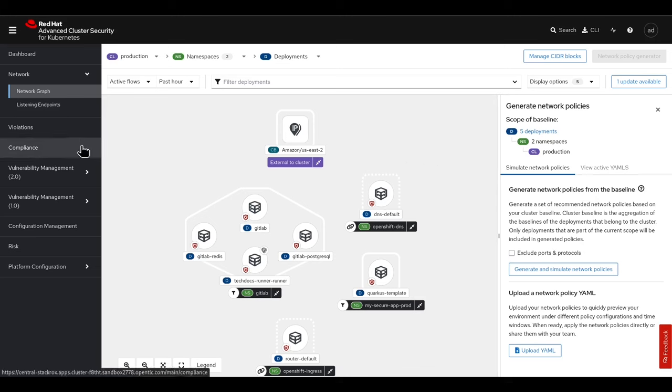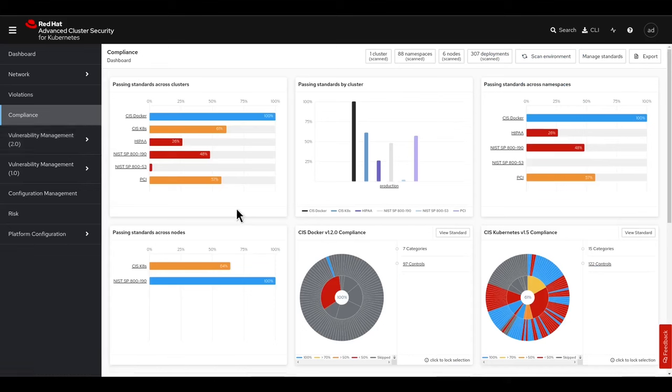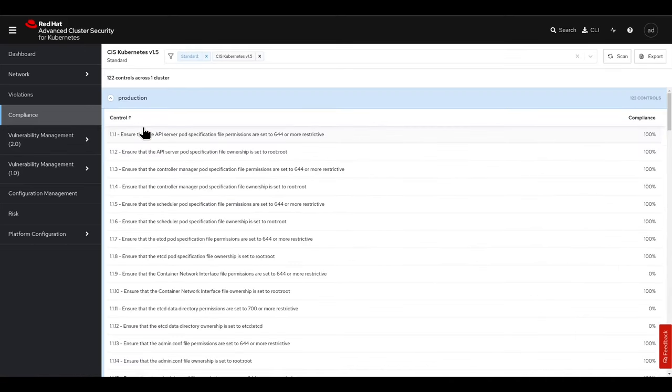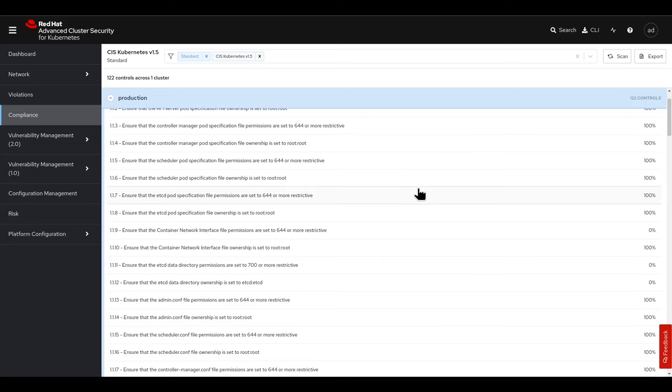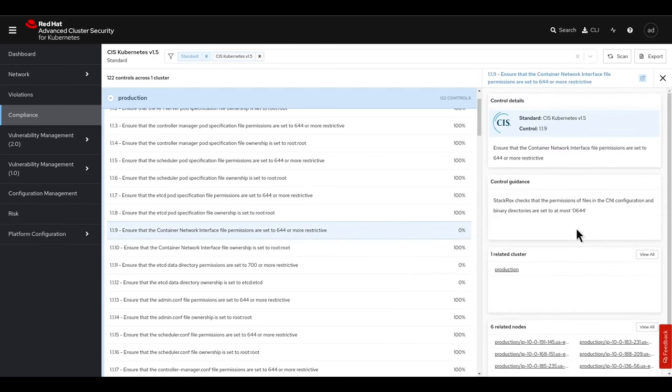Red Hat Advanced Cluster Security also provides compliance checks for a number of industry controls, but also allows to define specific individual controls. One example is the CIS Kubernetes. We can drill down and check which controls are not compliant. Opening a control allows me to drill down to the node level, should that be required, and check for control compliance on that level.